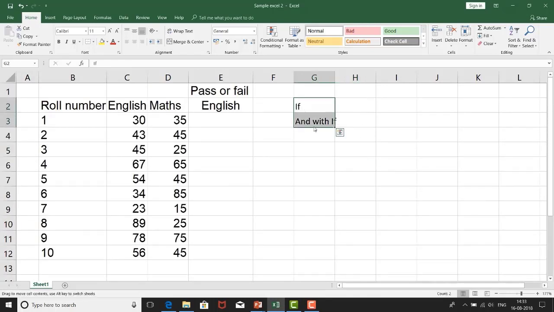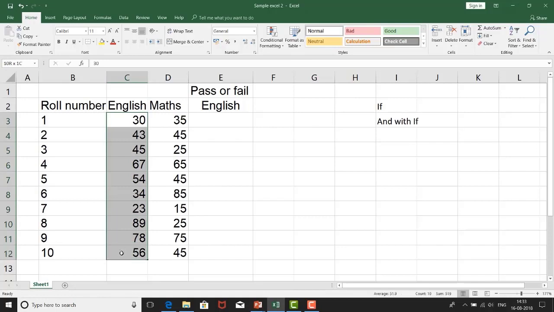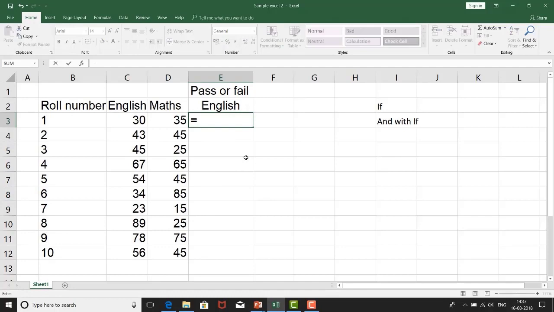So we are doing the IF function to find out whether, based on the score, the student has passed or failed. If we put an equal sign, that starts the formula. The IF function is simply you write IF and open the bracket. It automatically shows you the structure: you write the logical test, and if that logical test holds good, then give the value if true, or give the value if false.